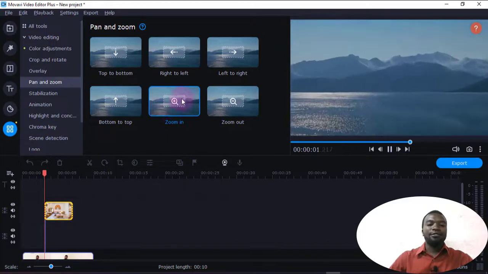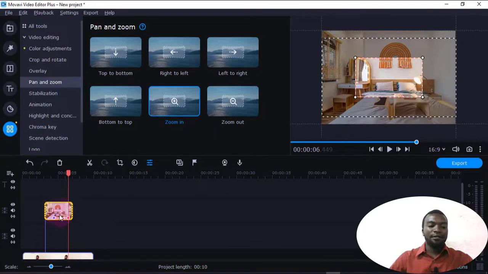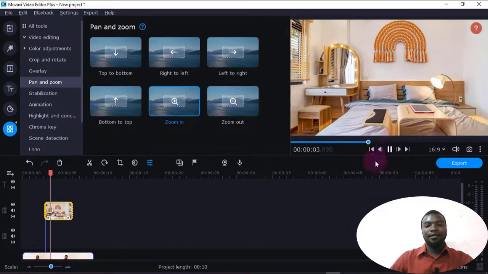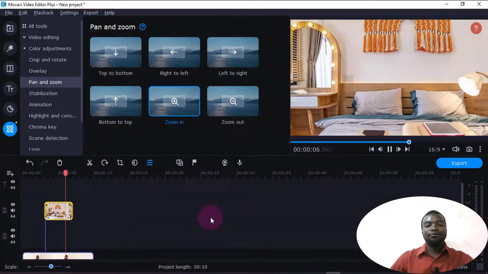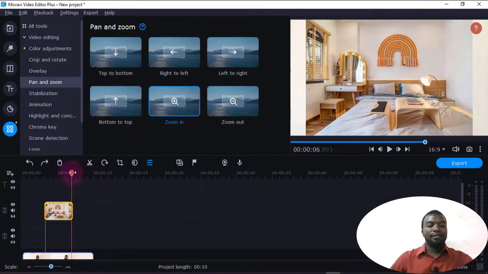Now I'll just do this with this picture. Maybe zoom in. You just click and drag it and drop it. Then it will give you something like this aspect here, something like that. Now you see if I play, it will zoom in. Let me undo. Let me undo again. Control Z. Now the picture was just like that.